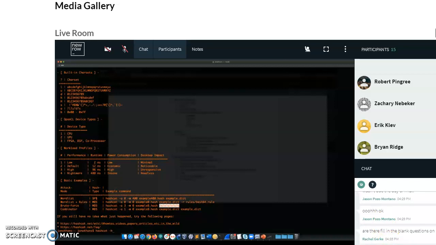So just a refresher, rules within a word list essentially will take that password and apply different things to it. So if our password is A, B, C, D, E, we can write a rule that will switch our A with @ and our E with 3. So it will guess A, B, C, D, E, and then it will guess @, B, C, D, 3. Those are the different rule lists we can build that way.